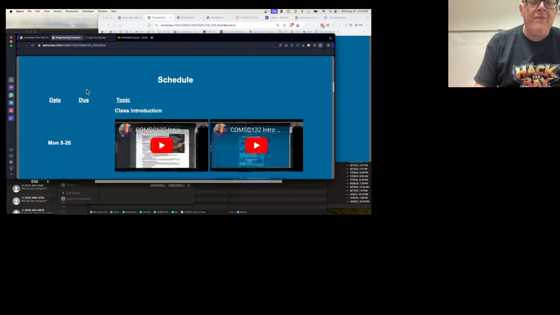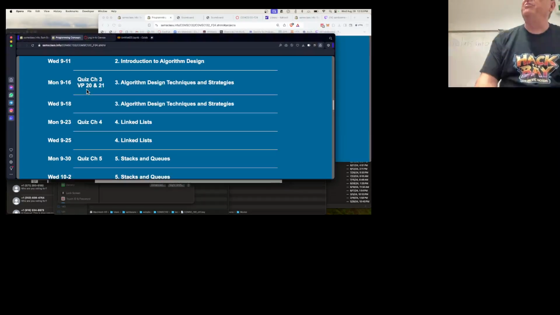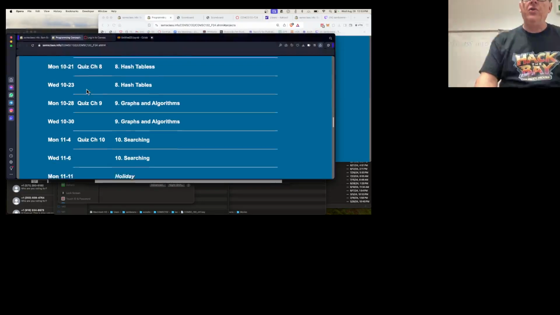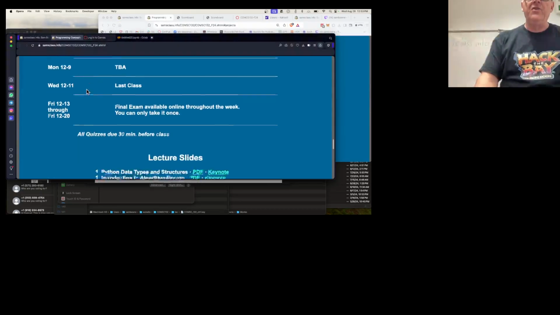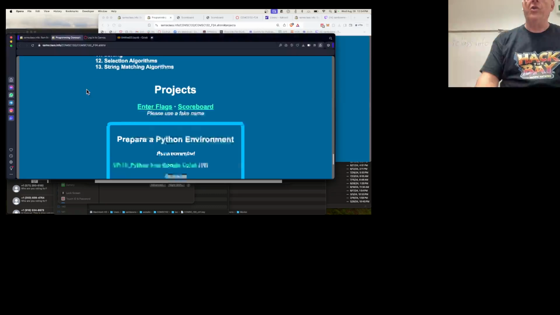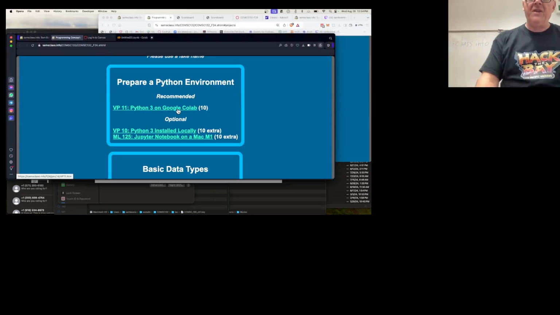So to have an environment, if you already have Python set up someplace and you're comfortable using it, feel free to use that. I like Google Colab just because everybody can use it no matter what they have for a computer. But set up one of these: Python and Google Colab, or installed locally, or a Jupyter Notebook. Any Python environment is fine.